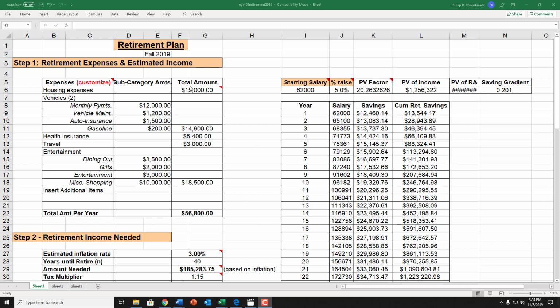We start out with looking at where you want to be when you retire. How do you want to retire? And in today's dollars, you can put together a description of that depending on how you want to live in terms of what kind of a home you want to have, what kind of cars you want to drive, how much you want to travel, entertainment, gifts, etc.